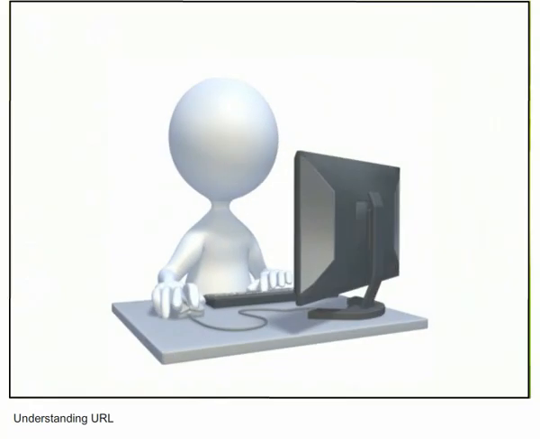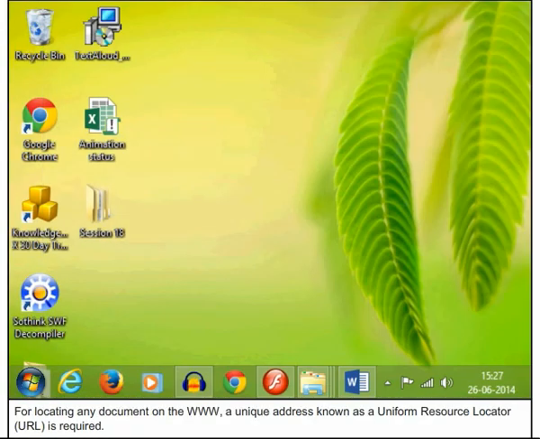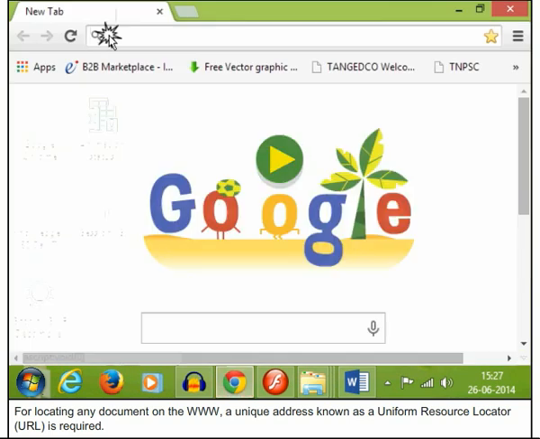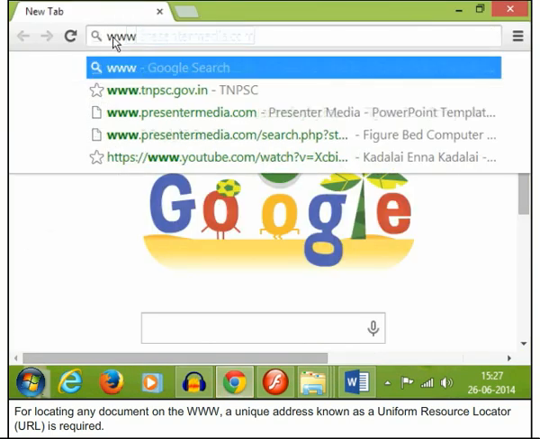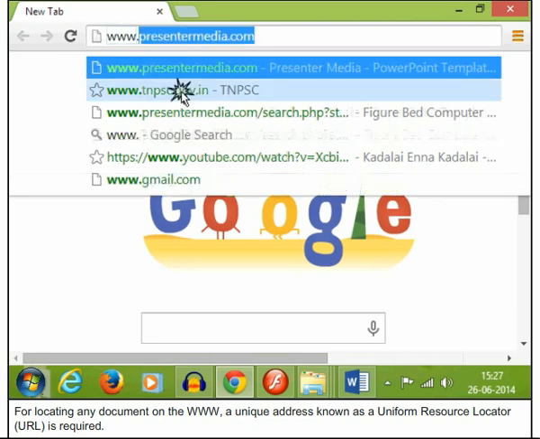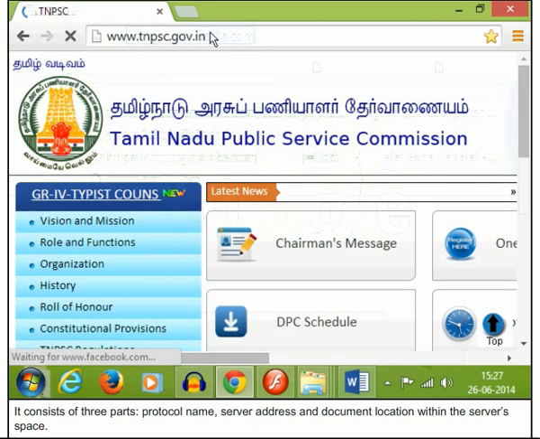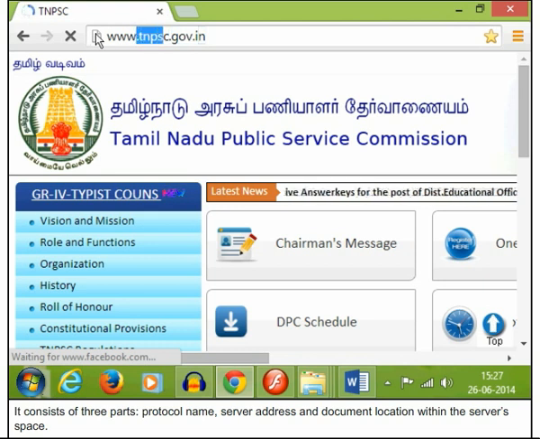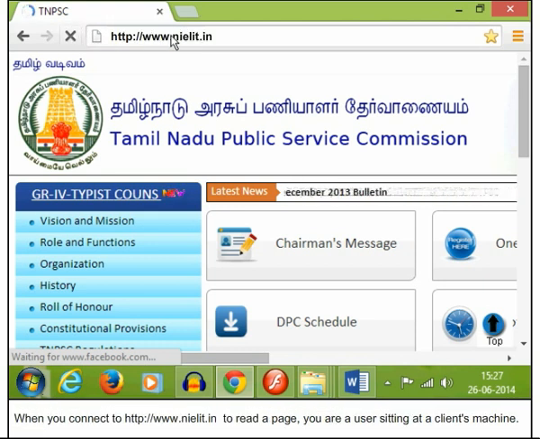Understanding URL. For locating any document on the www, a unique address known as Uniform Resource Locator, URL, is required. It consists of three parts: protocol name, server address, and document location within the server space.